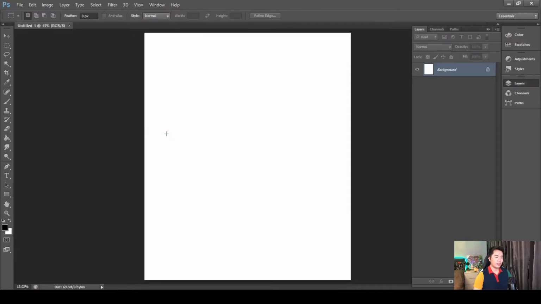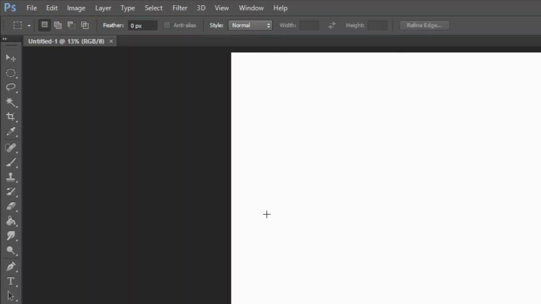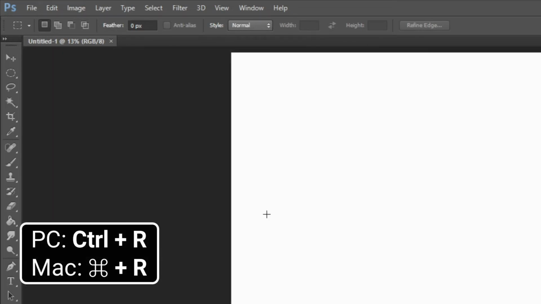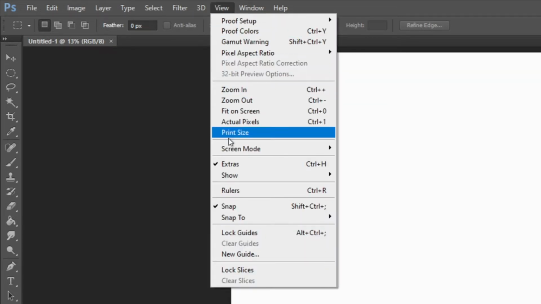One more thing you can do before getting started, but it's not necessary, is to set guidelines on the canvas. To do that, first of all, you need to turn on the rulers. On a PC, the keyboard shortcut is Ctrl+R. Or you can also find it on the top menu, go to View, and you will find it there.